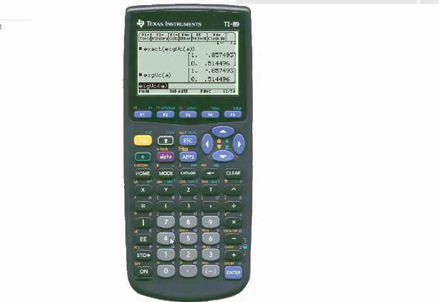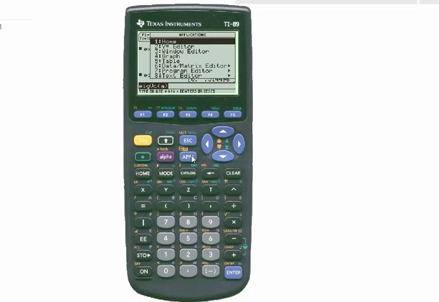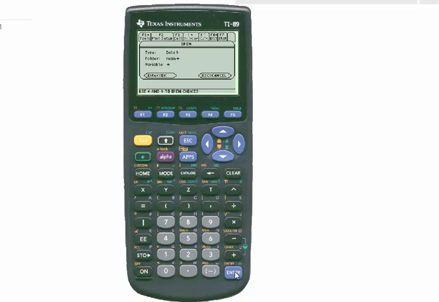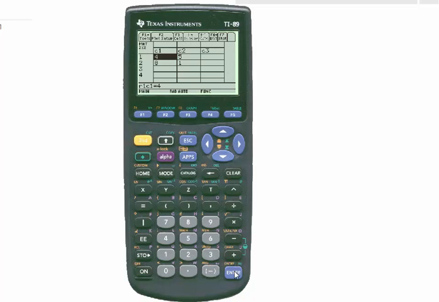Now, what if I want to take eigenvectors of a different matrix? So I want to modify A here. So now I'm going to go to Apps. I'm going to go to 6 to pull up my matrix editor, except this time I'm going to open an existing one. So now I'm going to open a matrix, and I'm going to open the value A. This is the matrix I want to open.